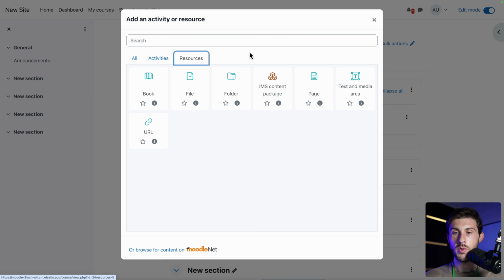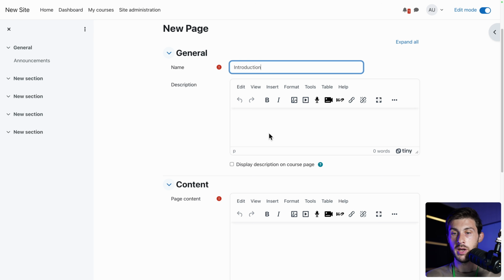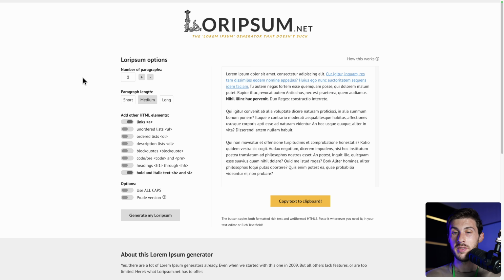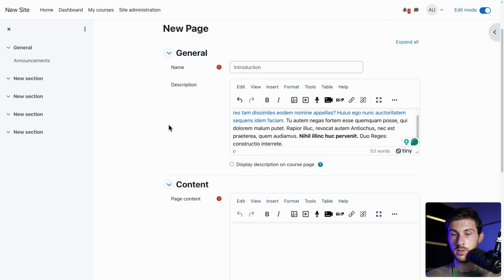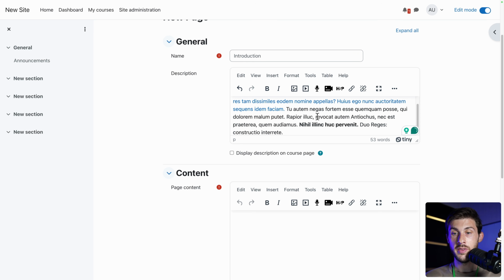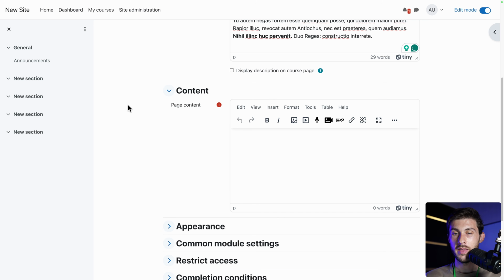Let's start with the basic page lesson. Let's name it Introduction, because it's the first one of our course. Then we have the description here. The best place to have fake content is lorem. Let's paste what we found. So here's the description. So maybe we can put a smaller thing. And then the page content.